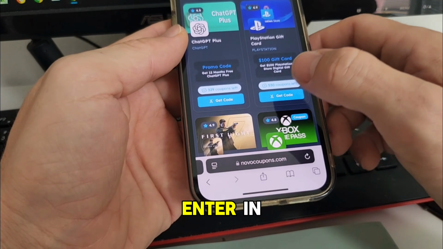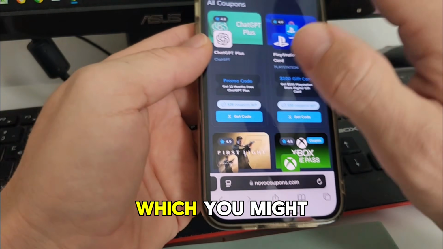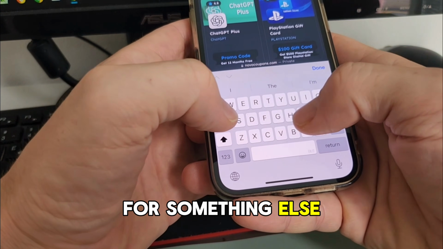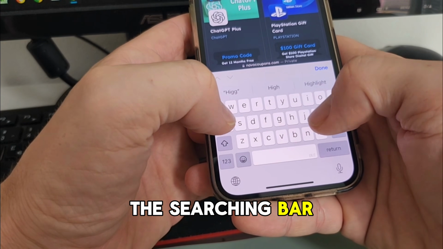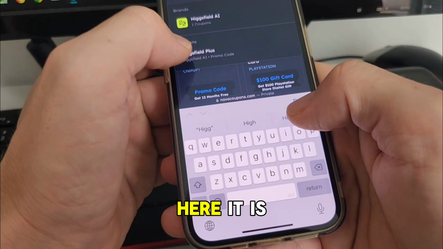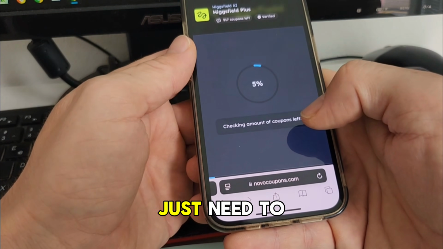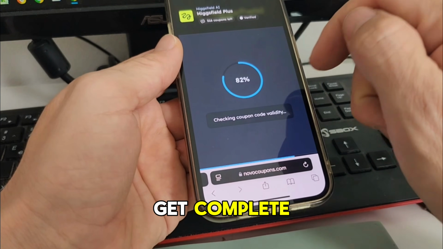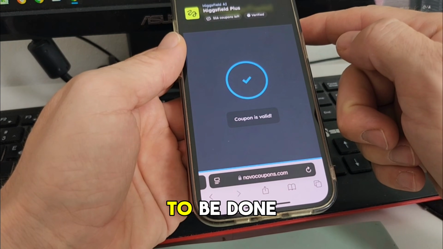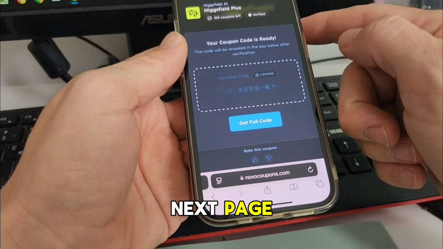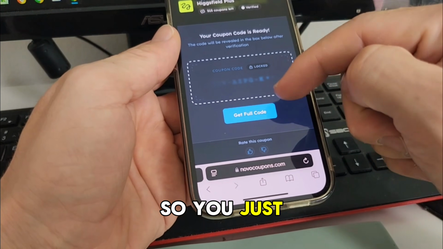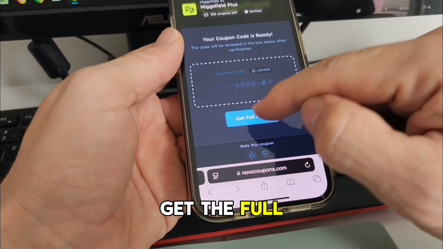Once you enter, you have a lot of other things which you might check later if you're interested in something else. I'll just use the search bar to find it faster. Here it is. Here you press show coupon code, and now you just need to wait a few seconds for the circle to complete until the end. Once it's done, it's going to take you to the next page and it will show you the code is locked. So you just need to press the button below, get the full code.